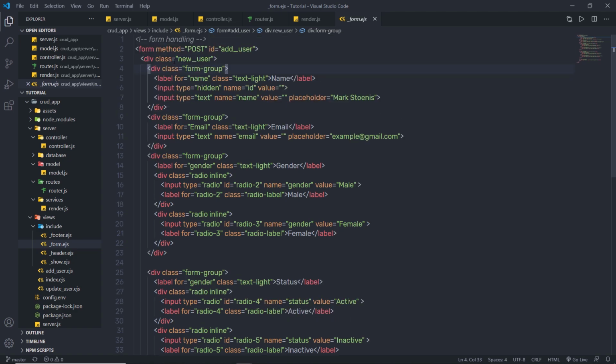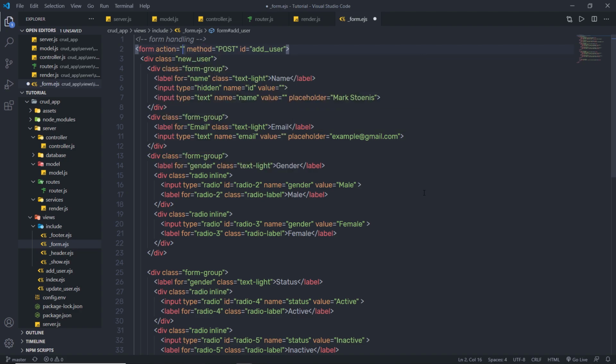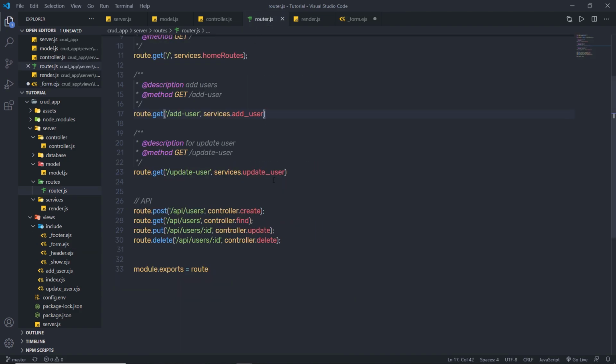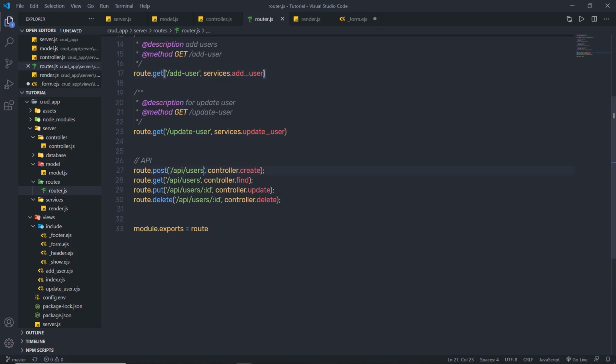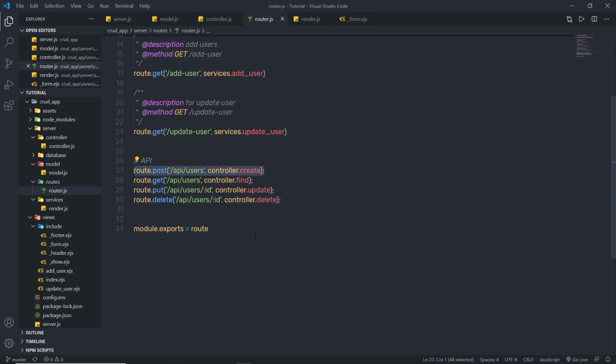So let me just pass action attribute to this form. So to this form, I'm going to say action, and in the action attribute, I'm going to pass this post request URL, this one. So I'm going to copy this route and pass right here like this. Save the changes. So what it does, when we click on the submit button, it's going to pass this post request to this route. So when the post route is matched, it's going to store all the data of this form in the MongoDB database.